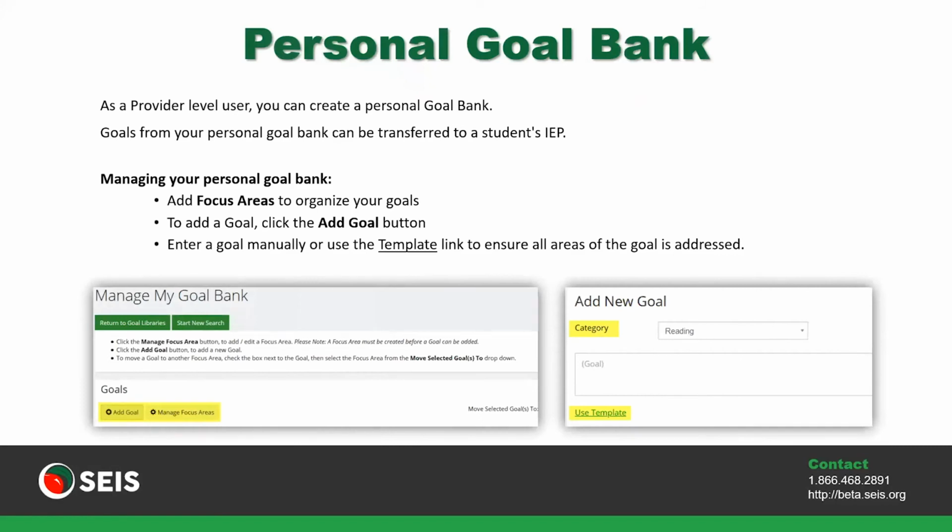So, as a provider level user, you can create what we call a personal goal bank. Goals in your personal goal bank can actually be imported into a student's IEP, and we'll go over that whole process shortly. Let's say you find yourself typing out similar goals over and over again, or you have a good one and think, oh man, that was a good goal. I'm gonna save that goal. Well, it's a good idea to add it to your goal bank.